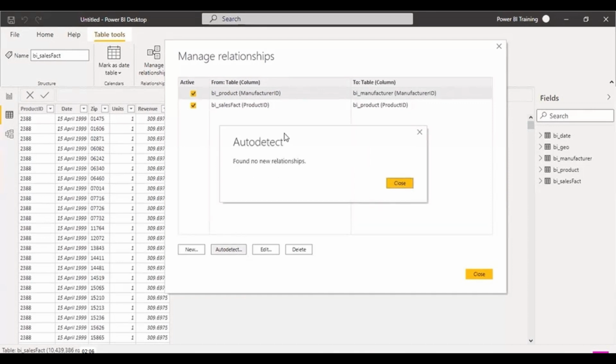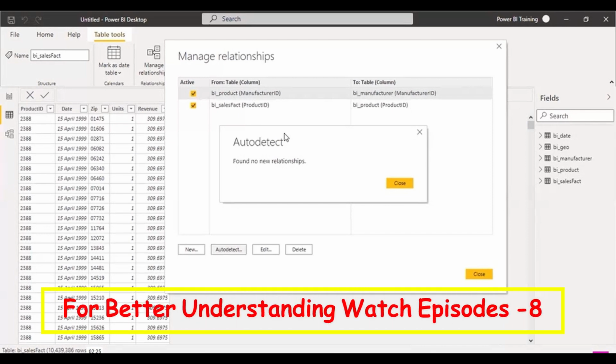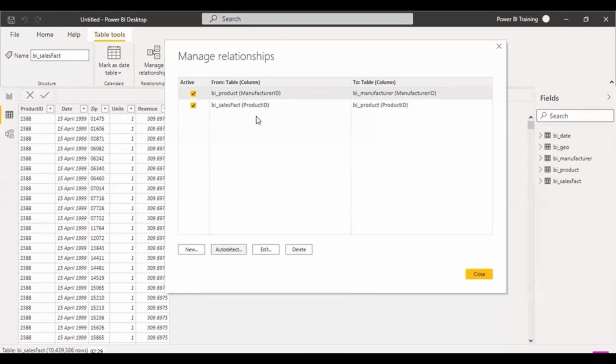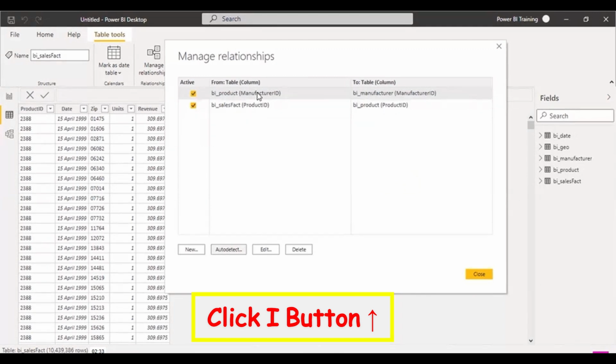Right now, it is not finding any new relationship because it has already created two auto detected relationships between the tables. But in case you are adding new tables and you want to create the relationship for those tables, you can go and click on auto detect. If Power BI detects the relationship automatically, it will create it for you. Okay. If not in this way, or maybe you need to edit the existing relationship.